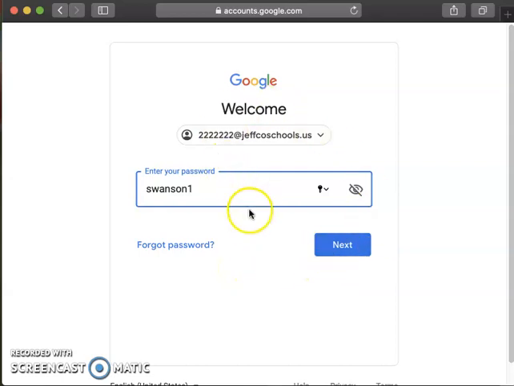So just so you know how to get into Google, remember you have to know how to do that. All right, you can go practice now on your iPad.